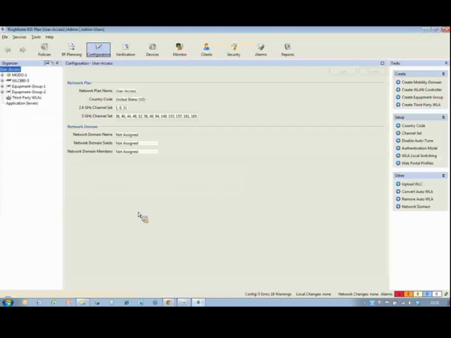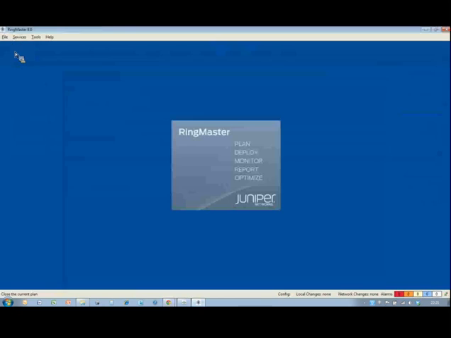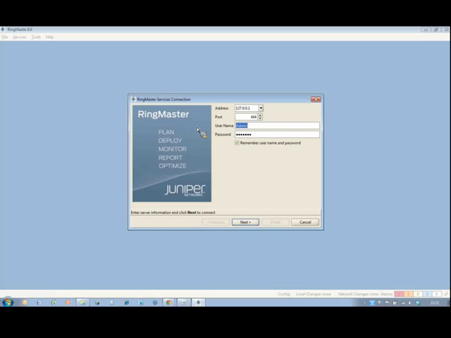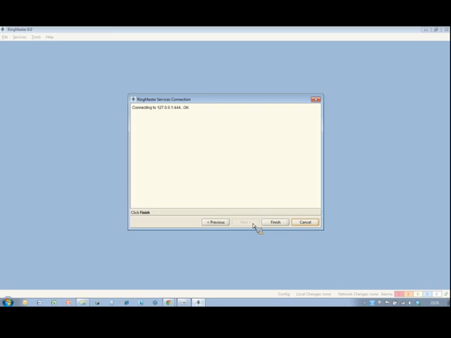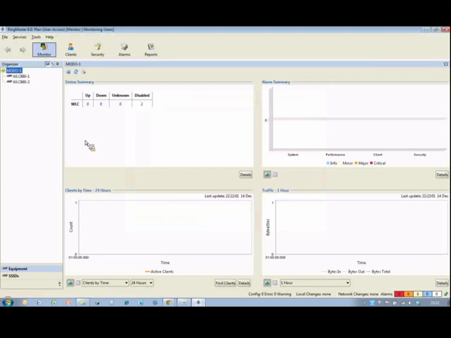We go back to Ringmaster. Disconnect once again. Connect. We log in as monitor user. You now see that for our network plan, we have monitoring rights, but our monitoring rights are limited to the mobility domain that we have selected the monitoring rights for. We can look up clients, we can go into alarms, and we can run reports, but all we can do is limited to this mobility domain.